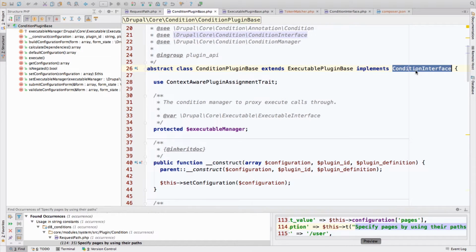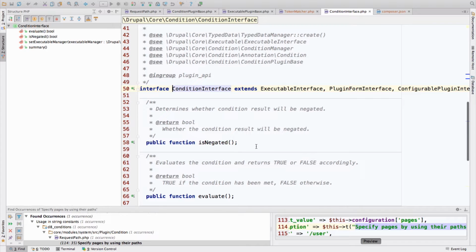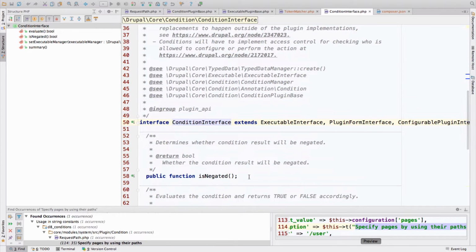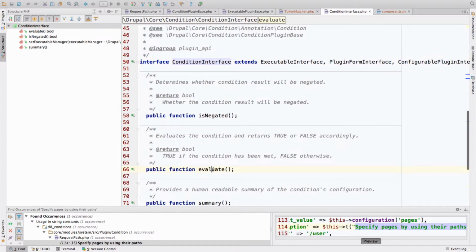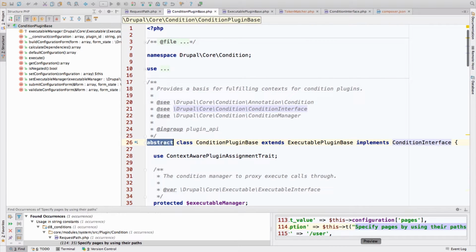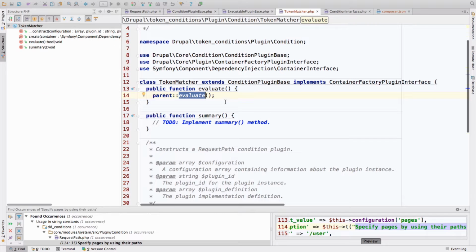And basically what that means is that any function or any class that's going to implement this interface is going to need to implement these functions. So I need to implement evaluate because the condition plugin does not, and that's why it's an abstract class. So I'm going to go back to token matcher, and I'm just going to return true. So this will always be true.